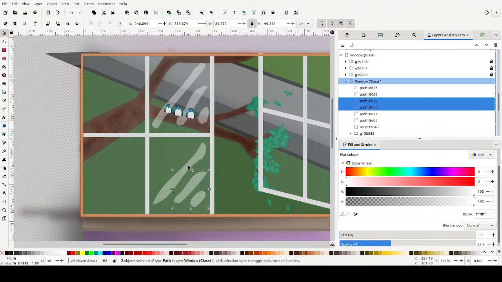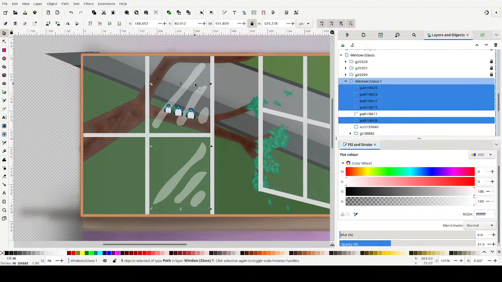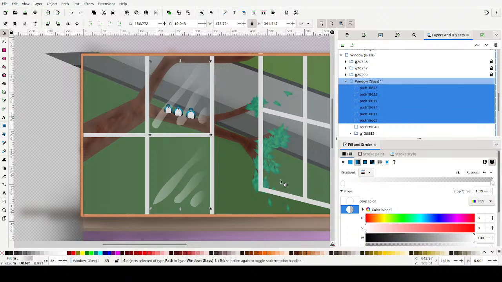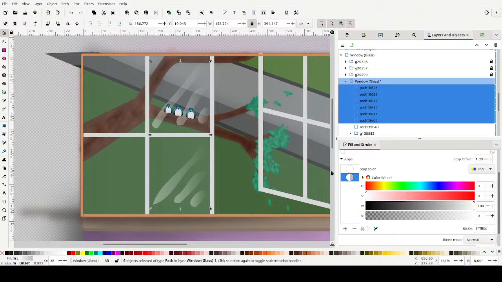There we are. Now, for color, I'm going to use a gradient on each of these, and I'm going to have it come from the top down to the bottom like that. Starting with a relatively translucent white, and a pretty much transparent white at the end. Not completely transparent, but close.